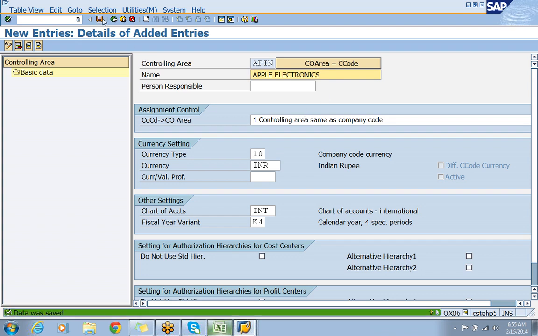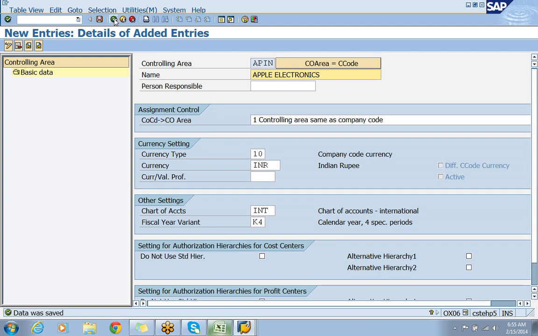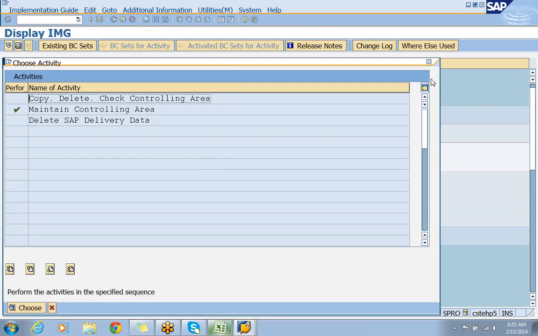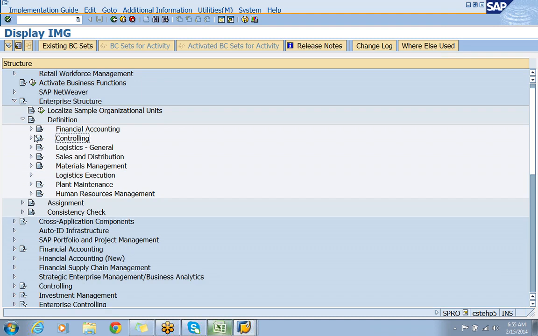So that's how you go for creation of a controlling area, where I'm maintaining that information here, APIN. These are the different things which we need to configure under financial accounting and controlling.